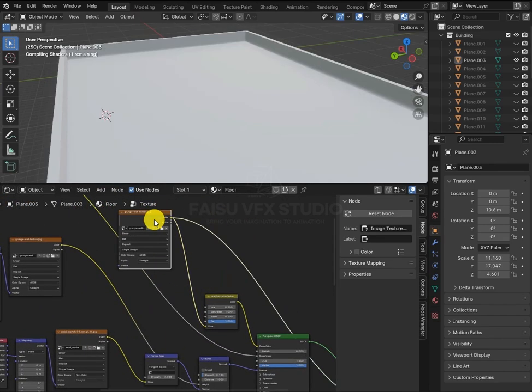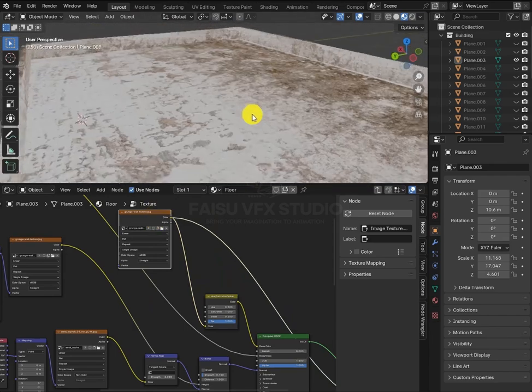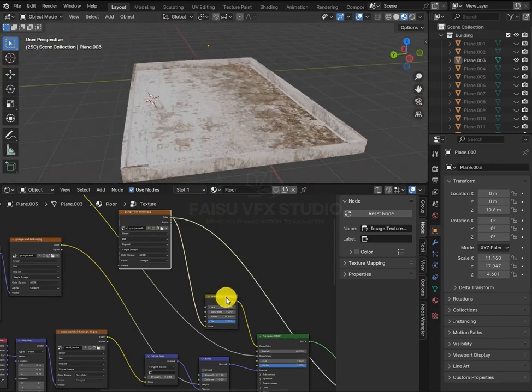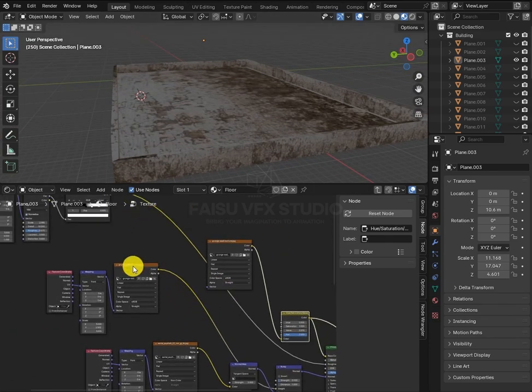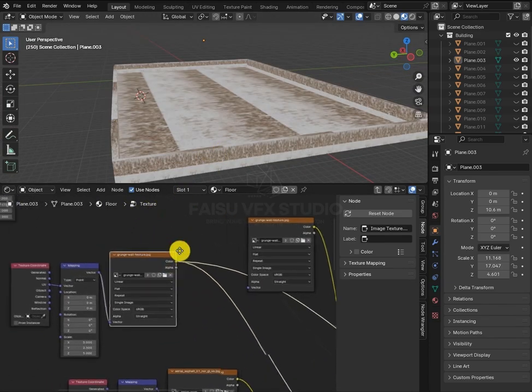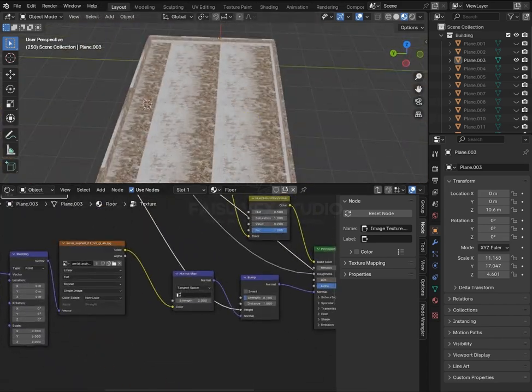Then I have a basic texture. I later changed the floor texture, so that's why it looks different than before. I then used the same texture as a bump map. It might look weird, but it will make sense in the final result.